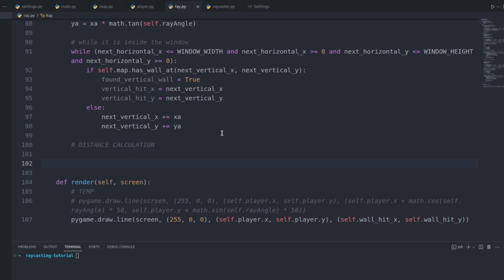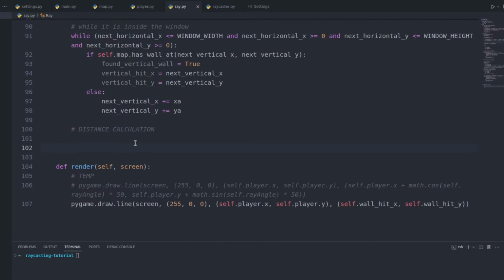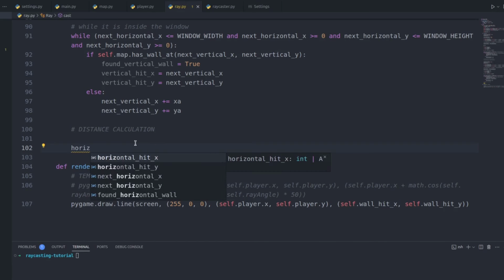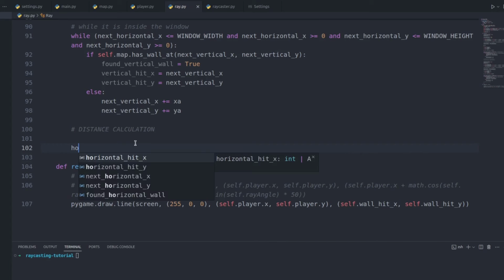So now it's time for us to do the distance calculation. And this is going to be the crucial step for us because this is going to be us finding out which distance is the smaller, so we can finally find the true position where the ray should stop, and we'll finally define the wall hit position. So to do that, let's first create two variables that are going to store the horizontal and vertical distances.